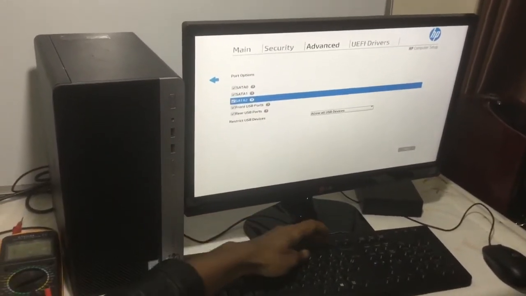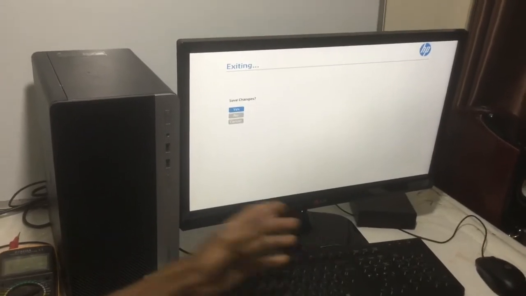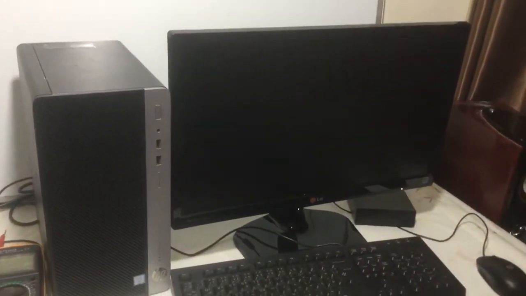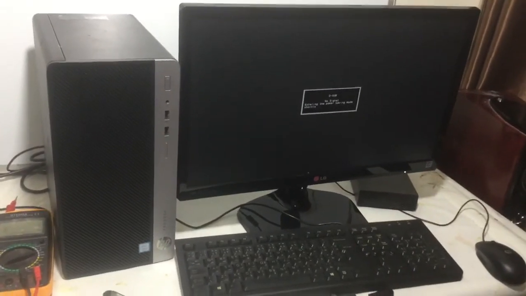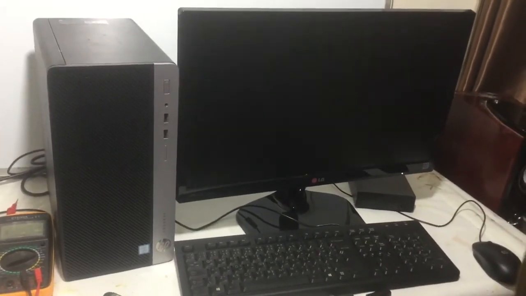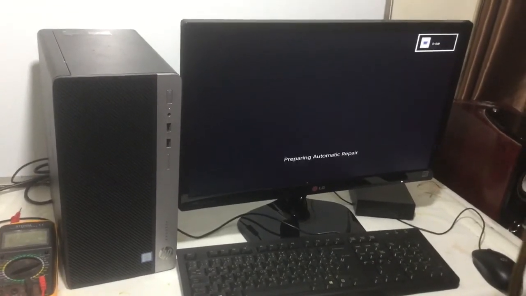So I'm going to save the changes and click yes and accept changes. Then the computer is going to reboot. And when the computer reboots, we expect our problem to be solved. So we're going to wait for it for a few seconds.